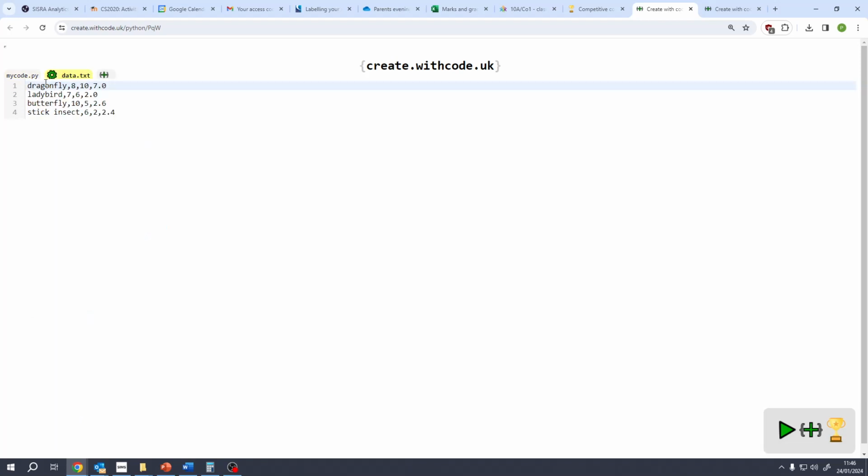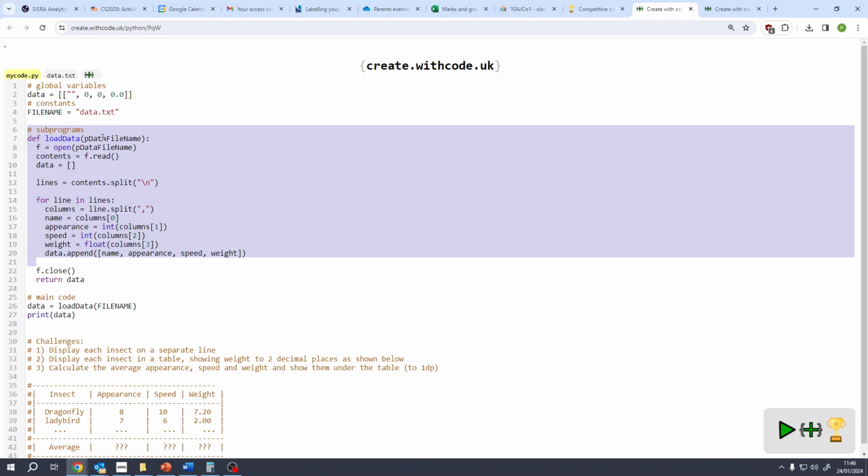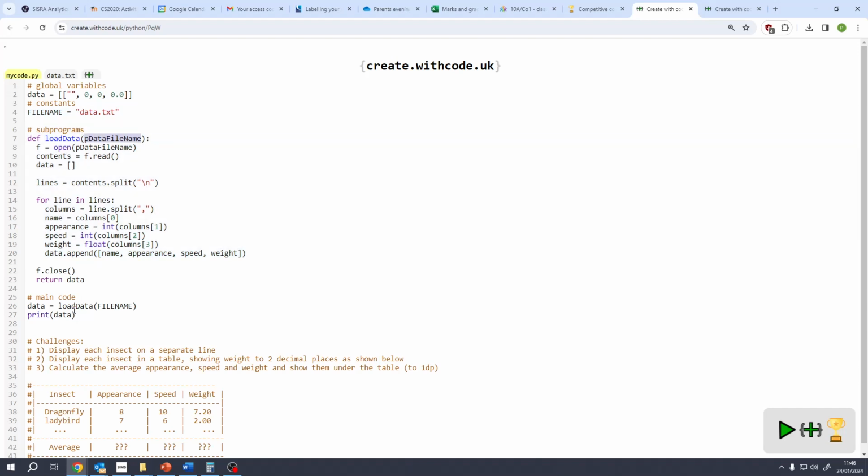So we have some data that you suggested. Comma-separated value, a CSV file, but saved as a TXT file. It is just text. The name of an insect, and I think we had appearance, speed, and weight, or something like that. Let's see. Yeah, appearance, speed, and weight. So we've got a constant for the name of the file. We've got a function that takes one parameter, and we're calling that function with the constant, and the constant is just the name of the file here.